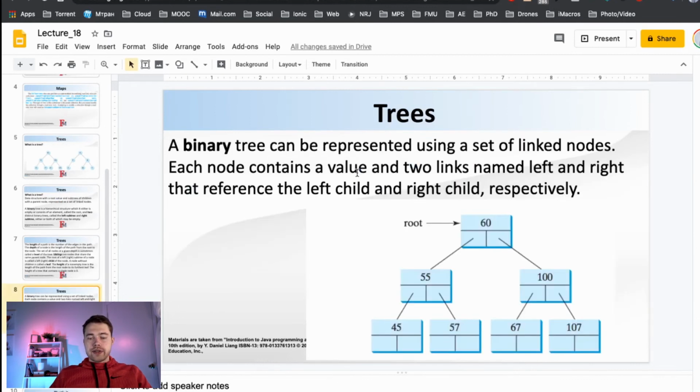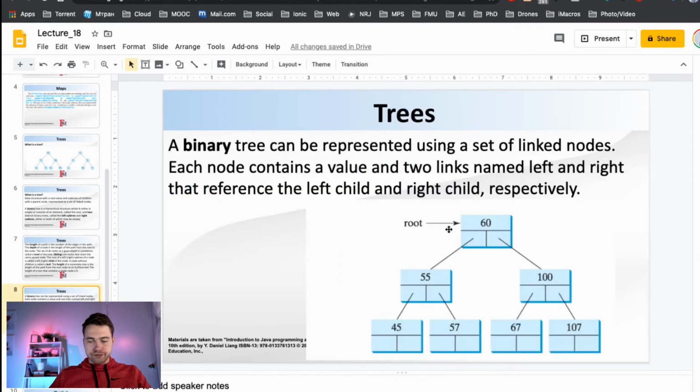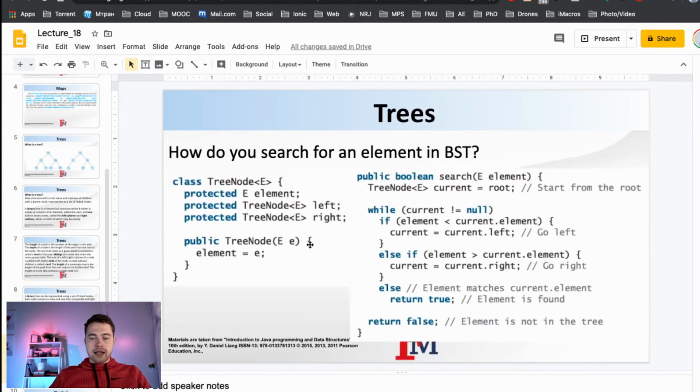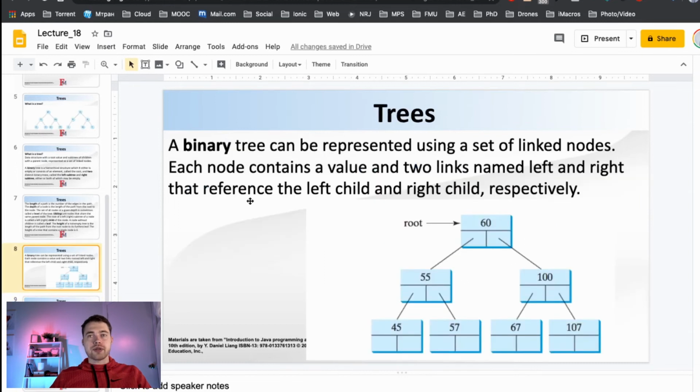So each node contains a value and two links named left and right that reference the left and right child respectively. How do you search? So that's a binary tree, and then we come to the binary search tree.